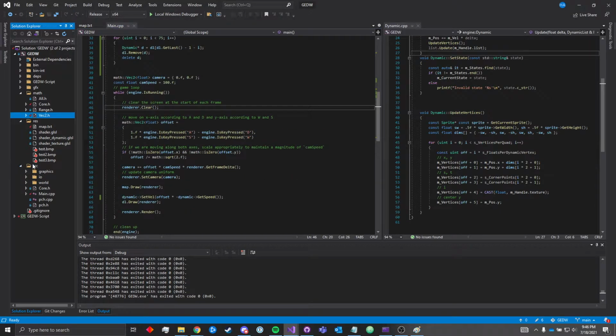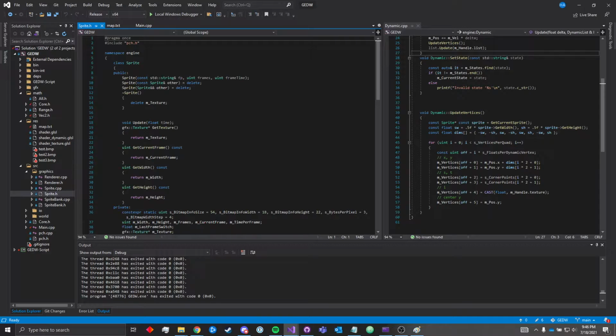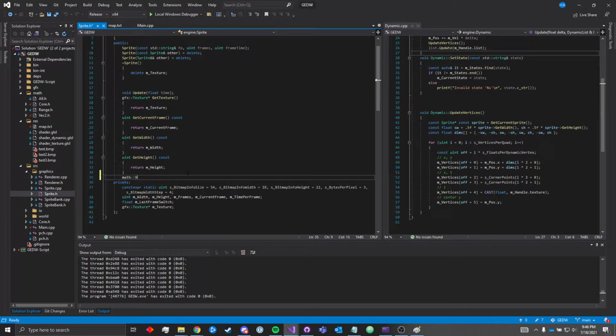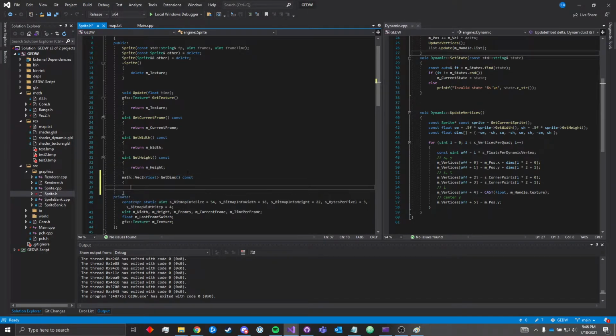We're going to do a bit in our graphics here. Sprite, we have this get width and get height, but it would be nice if we could just get those as a single vec2 all at once. Like that.